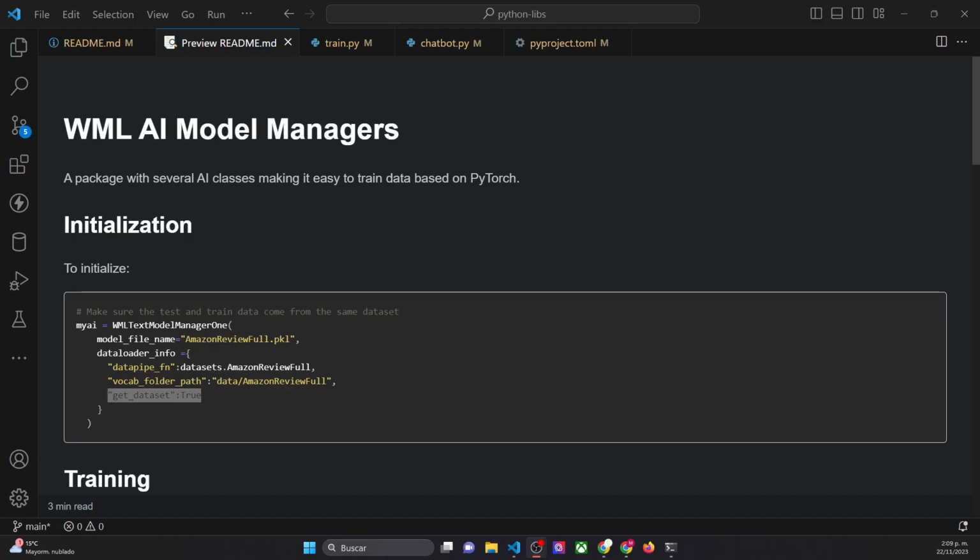Today we're going to explore our own Python package, WML AI Model Managers, which makes it easy to train and chat with your own models from scratch.